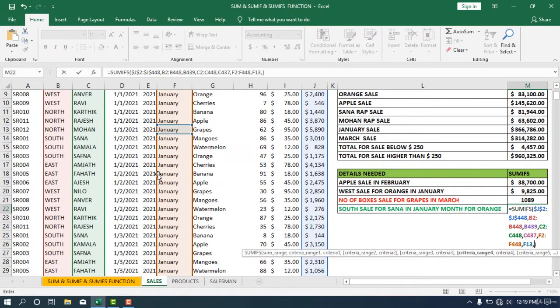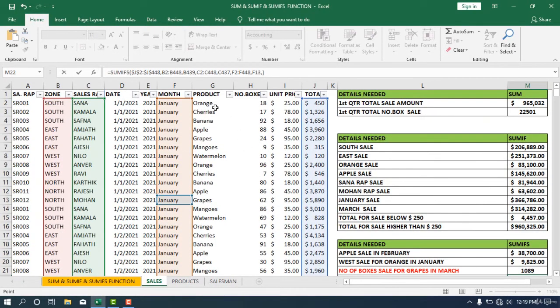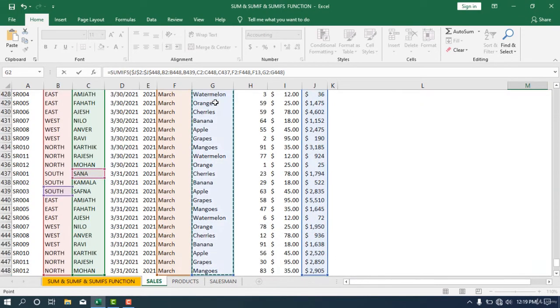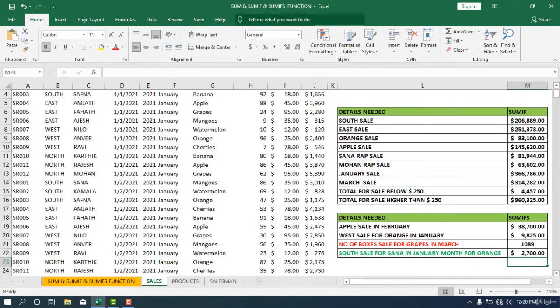The fourth criteria range is, what is the fourth criteria range? Orange. So I need to choose the Control Shift down key button. The product range will be selected, comma. We need orange criteria. Then close the bracket, then enter. So Sana rep's south sale in January for orange product. Total amount is $2,700. So if you want, I can prove it.